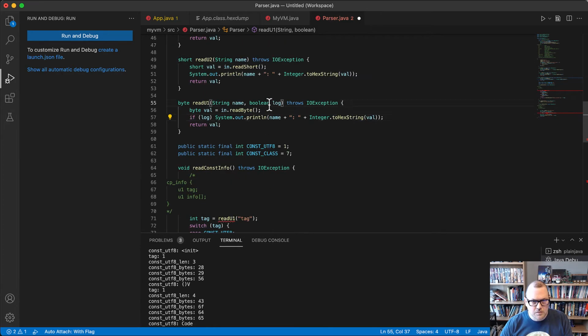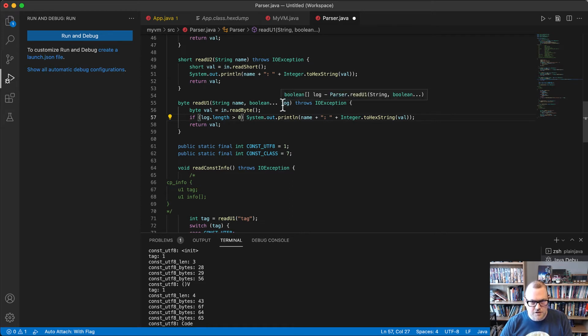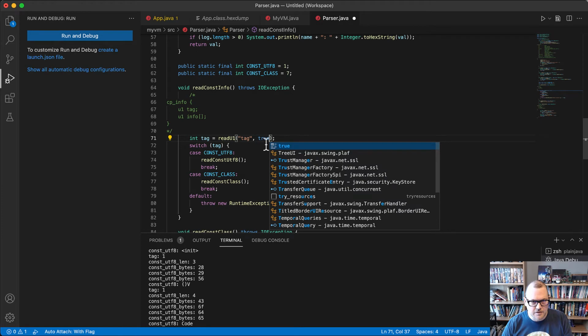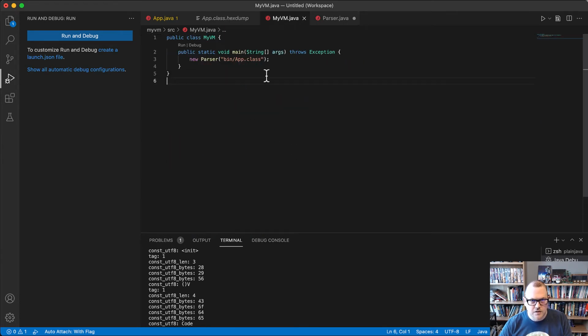Actually, we could probably, what if I did this? Yeah, that's sort of a tricky way of having an optional parameter in Java. This is var arg, so I can pass any number of booleans, and log is an array of the booleans that were passed in. So if we call this with only the name and no booleans, then the length of the array will be 0. So here for tag, I do want to log it, and down here I don't. This will make our output a little cleaner.